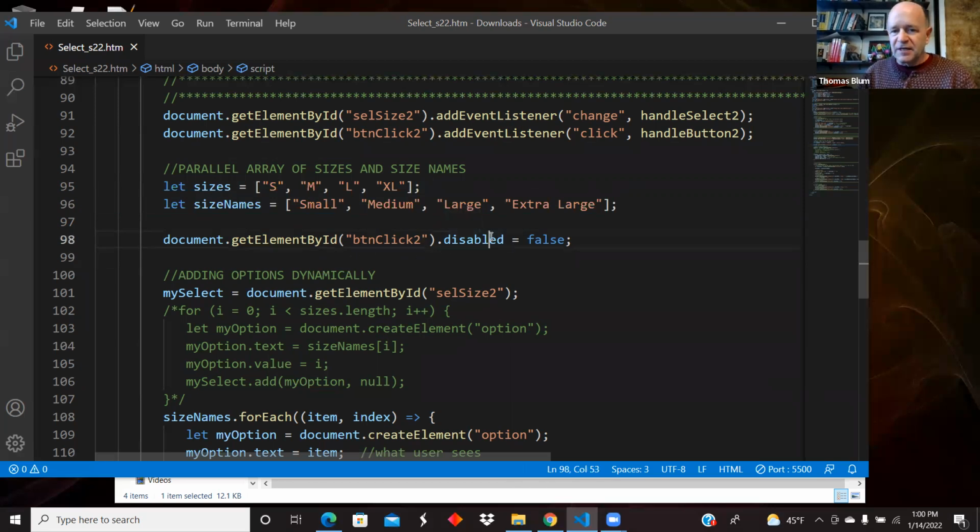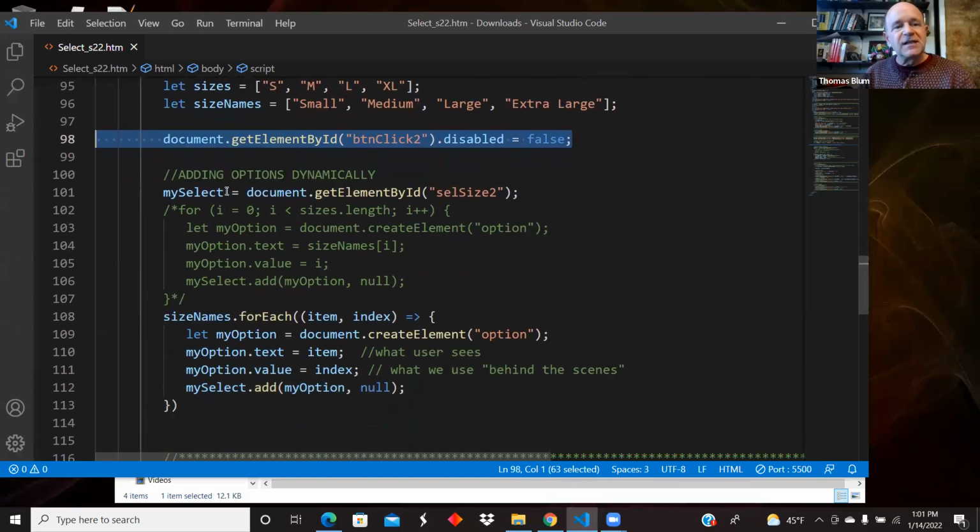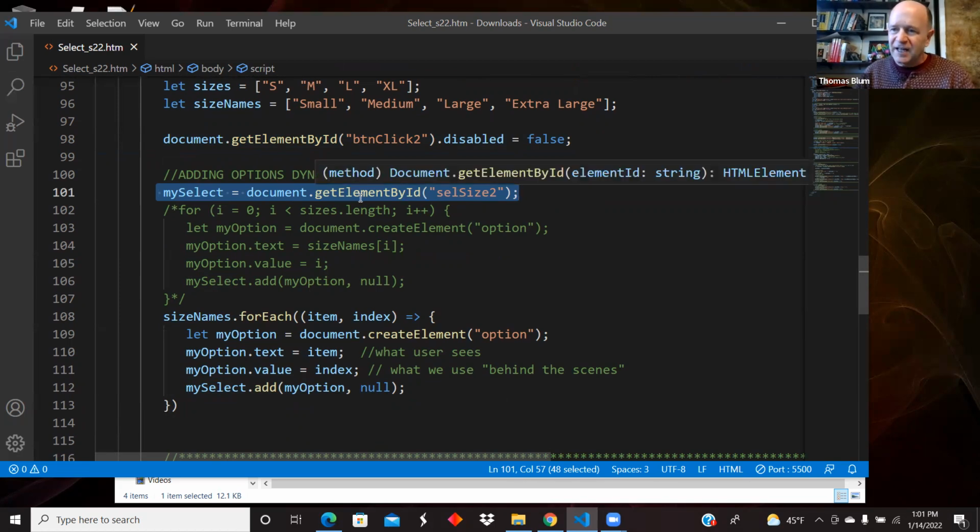This is the enabling of the button in case it got disabled at some point. If you refresh the page, it will be re-enabled by setting the disable property to false. Here, we're just grabbing the select off the page, not a property of the select, but the entire select. Often, if we're grabbing what's in a select, there's a dot value over here, but here we're grabbing, programmatically, the entire select element.